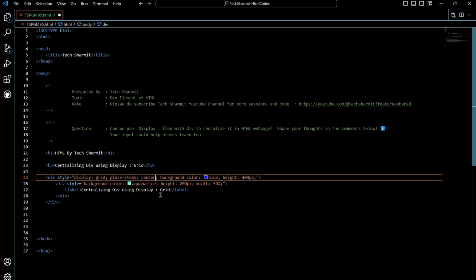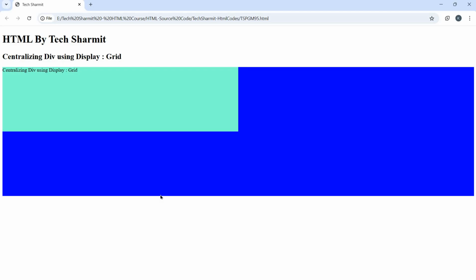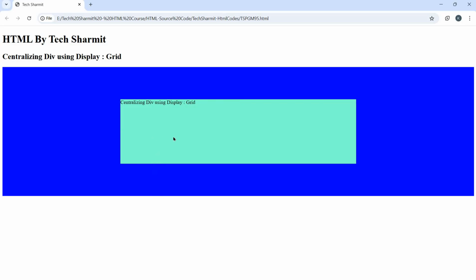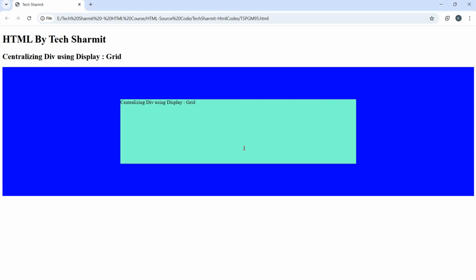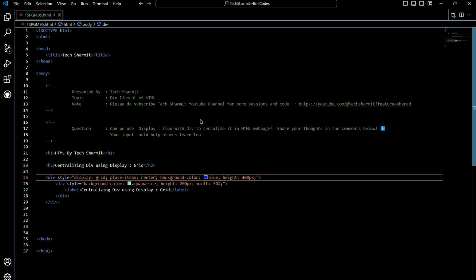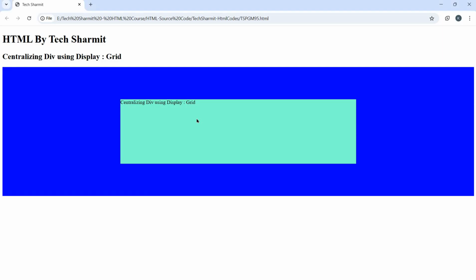Place item center. Let's save this and refresh it. So once I refresh it now, you can see the div has been centralized. So this is the outer div and this is the inner div. The aquamarine color div is the child div and the blue color div is the parent div.